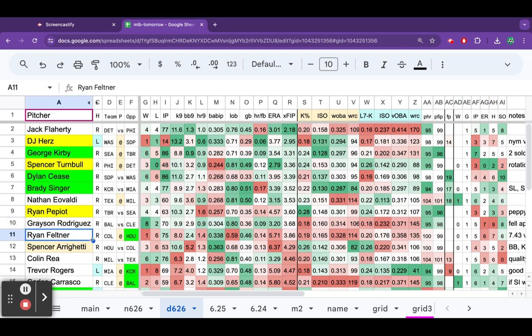Next on the list, Ryan Feltner. This is a guy that you want to target. We've got Houston facing Feltner. Feltner has been better on the road when he gets out of Colorado. 7.43 ERA at home, 4.87 on the road. That being said, you can still go after Feltner with a Houston offense that is hitting pretty well against right-handed pitching. .328 wOBA, 114 wRC+, not striking out.